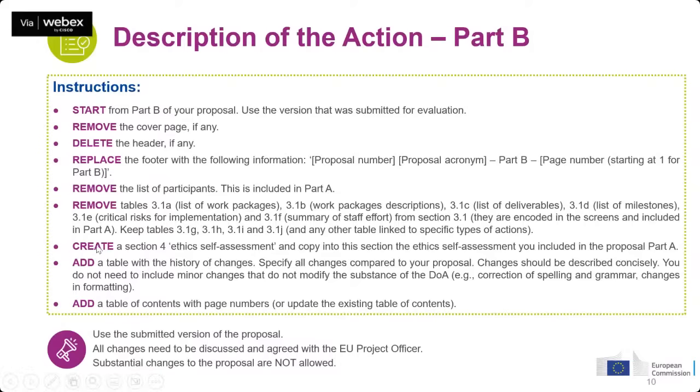Then we are asking also to create a section 4 in the document with the ethics self-assessment that you had in proposal Part A, if any. So if you have this section in proposal Part A, we are asking you to copy the information here in the description of the action Part B.